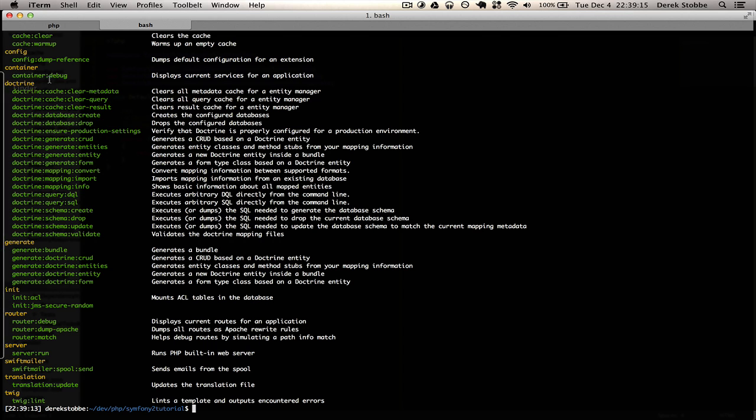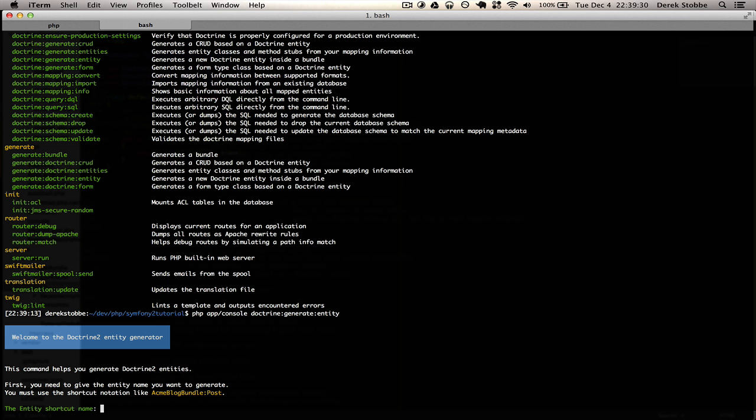And Doctrine is the ORM that I prefer. There's a couple different. Propel, I think, is also a big one. But I like Doctrine because that's what I started with. That's what I know. So you can get familiar with that too. So we're going to go Doctrine, generate entity. And all of those are, of course, separated by colons.